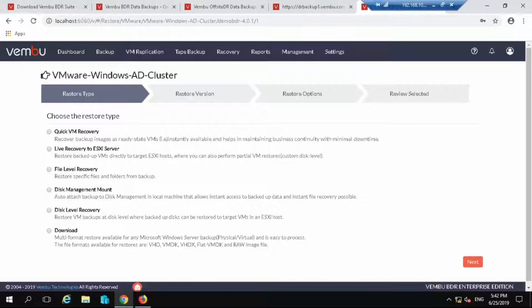The next one is a live recovery. This is a permanent recovery. It will copy the data from the backup storage and paste it on your data store, and it will create a new permanent virtual machine. That's a traditional recovery.